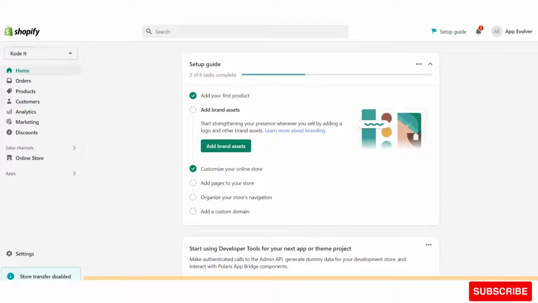So without wasting much time, let's start with this tutorial. First, let's understand what is abandoned cart. When a customer adds a product to the cart and he tries placing the order, but for some reason the order is not placed successfully, or he adds the product to the cart, he goes to the checkout screen, but over there he changes his mind and then he closes the screen. So, in these scenarios, the product is in abandoned cart.